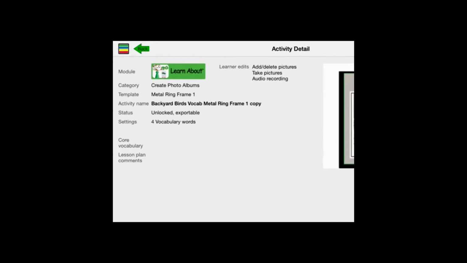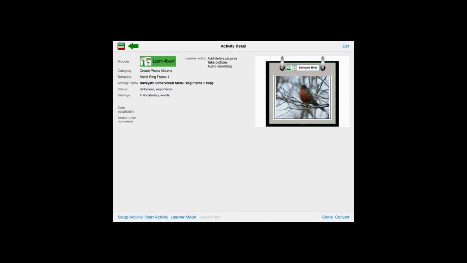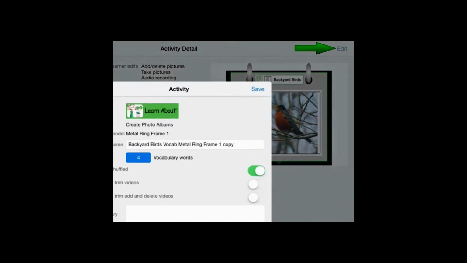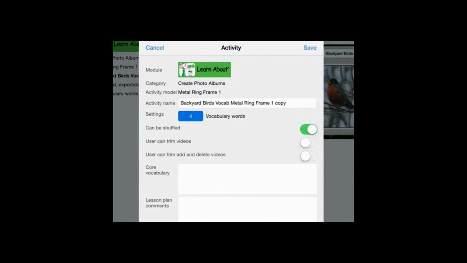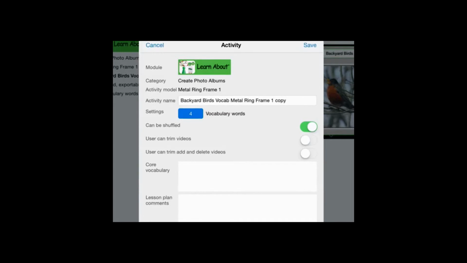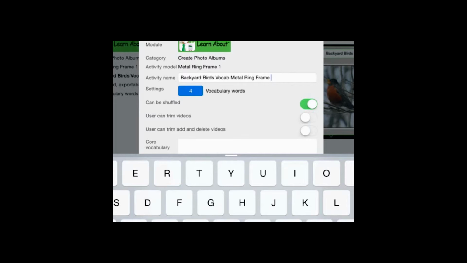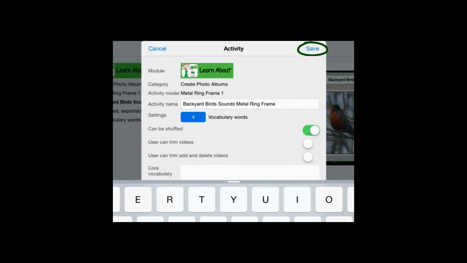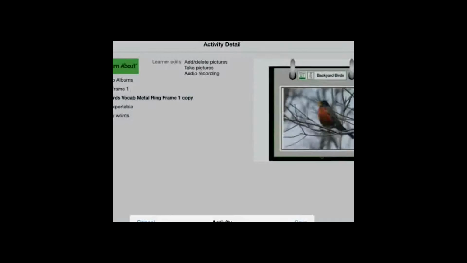Please note, to modify the settings of your cloned activity, such as changing the name, the number of targets, adding lesson plan comments, or selecting specific options, after a cloned activity is generated, simply tap the Edit button in the activity detail page. The activity page will be displayed to let you change details and settings. Tap Save at the end.